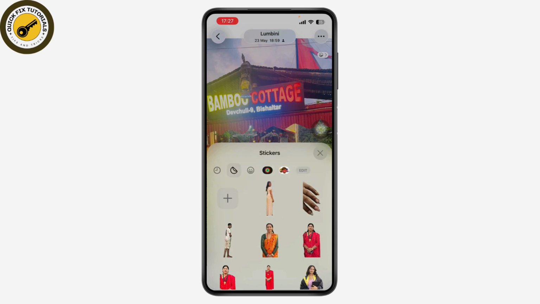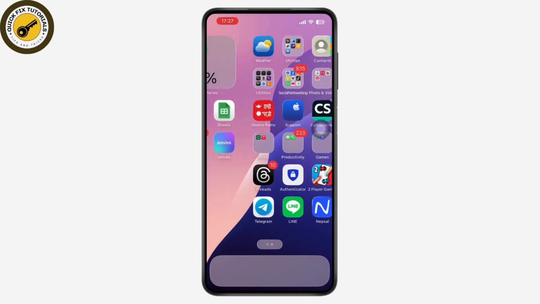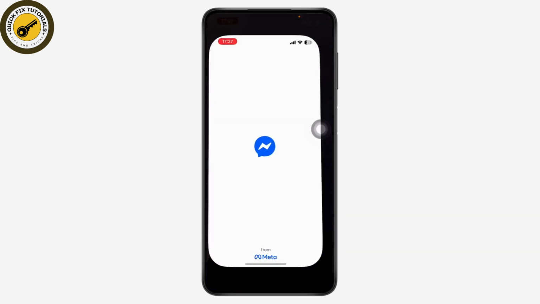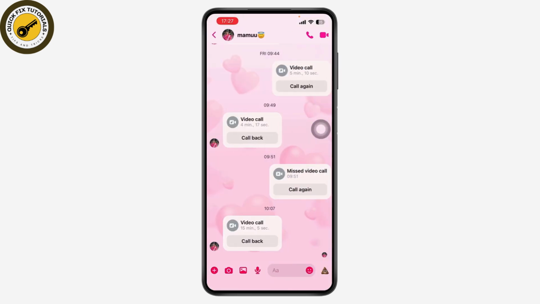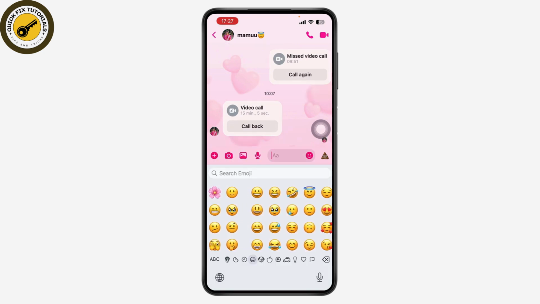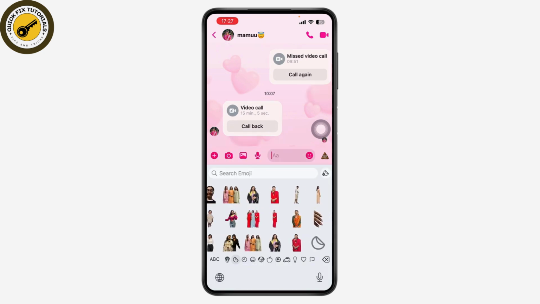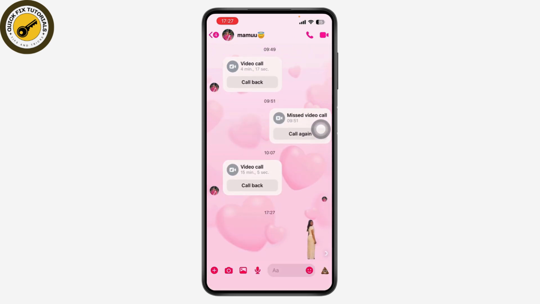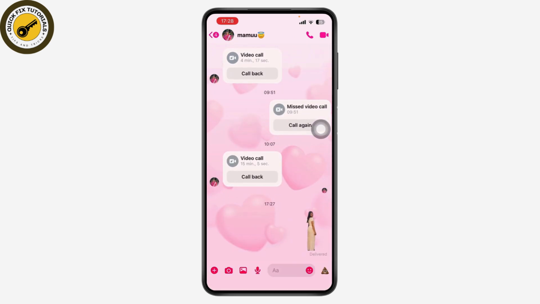Once the sticker has been added, now you need to go back, open up your Messenger and go to the chat where you would like to send the sticker. Now you just need to go to the bottom, which has the message bar, and then go to the emoji section at the bottom and swipe right, and here you will find your stickers. Simply select the sticker and it will be sent. If you've selected the live sticker, it will be sent as a live sticker.